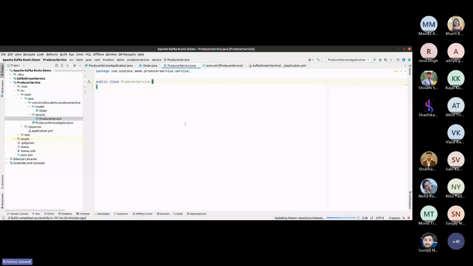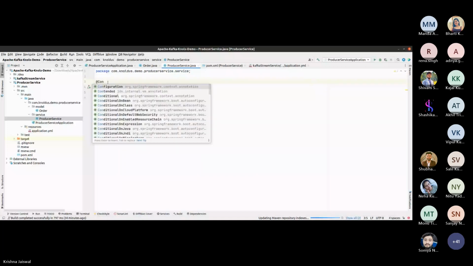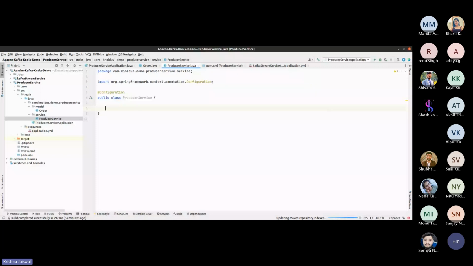We will annotate this with the configuration. Now let's define the topic from where we will be pushing the data: public, private, static, final. So we have created another topic with the help of users. I am specifying user over here, and with the help of this, we will be posting the data to this topic, user 2.